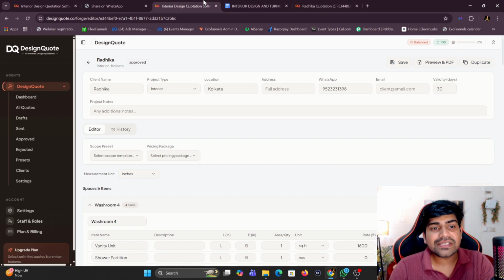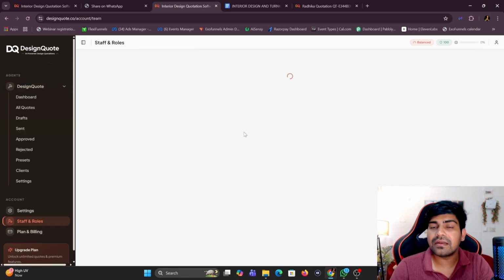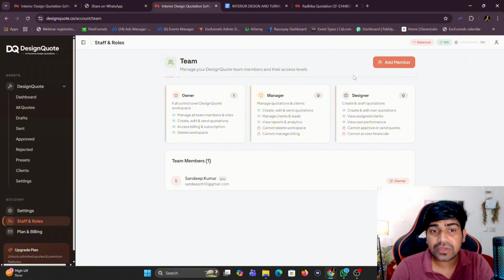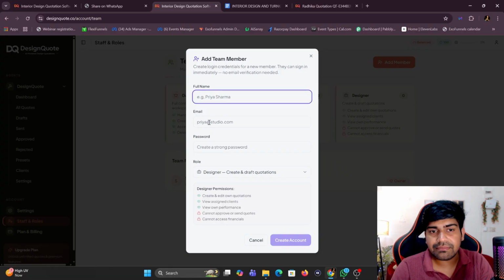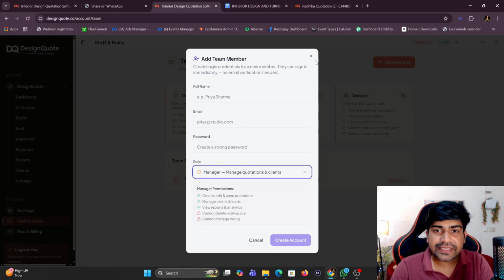And now what you can do is, you can send multiple quotations like this. You can also add your staff who can create the quote, and you can send the quote. So you will be the owner, and you can add a member. You can give their name, email ID and password, so that they can directly log in. And you can give them roles, like a designer or a manager.